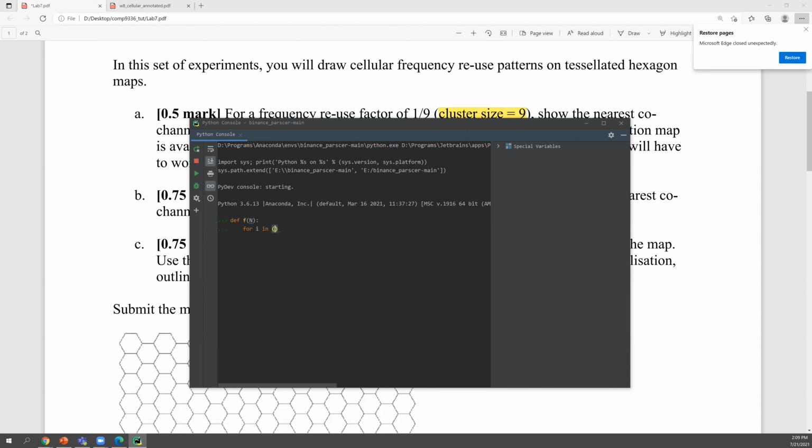For i in range 10, for j in range 10, and if the equation N equals i squared plus i times j plus j squared, then we can print the result. Okay. So when N is equal to 9, then we can calculate that I and j are 0 and 3.